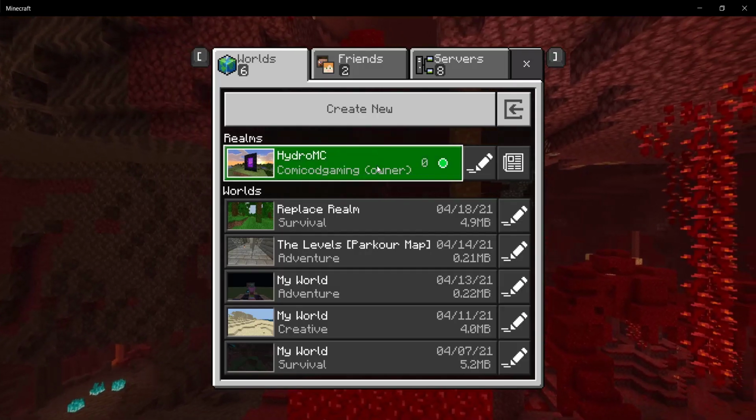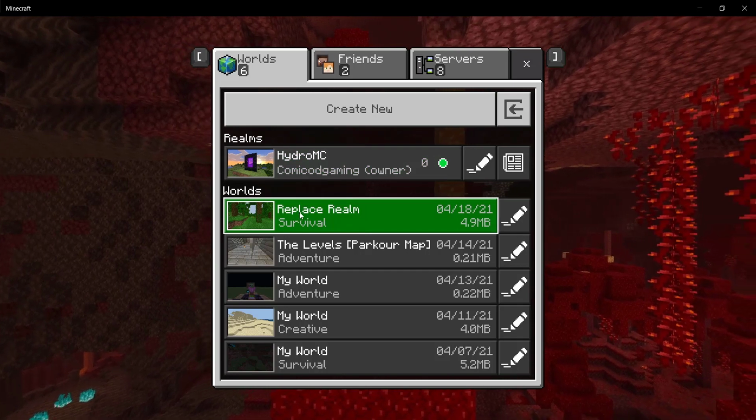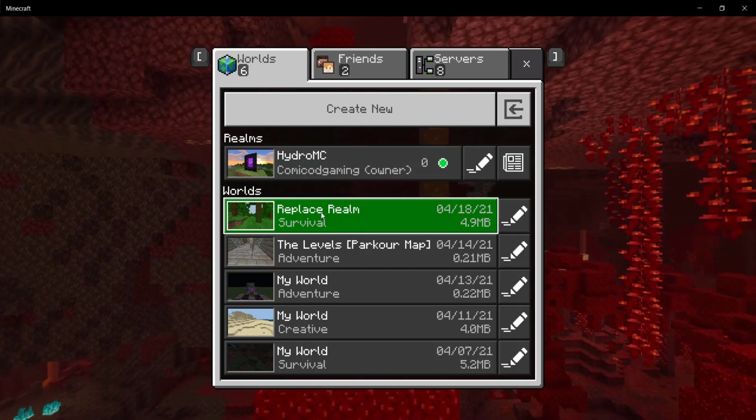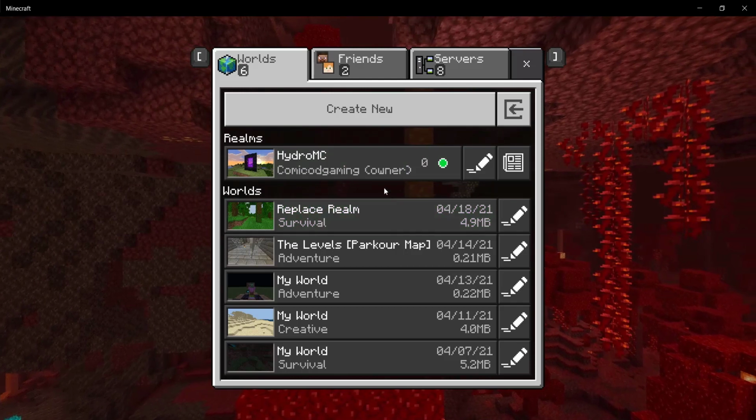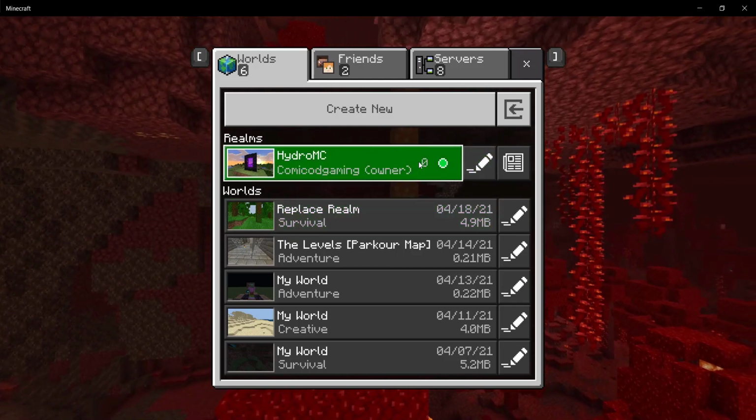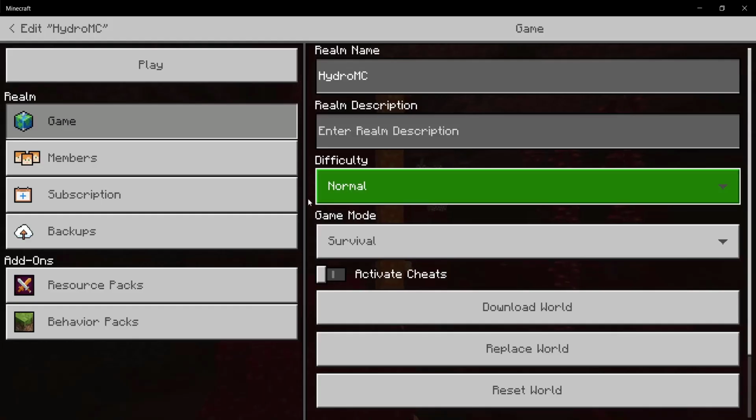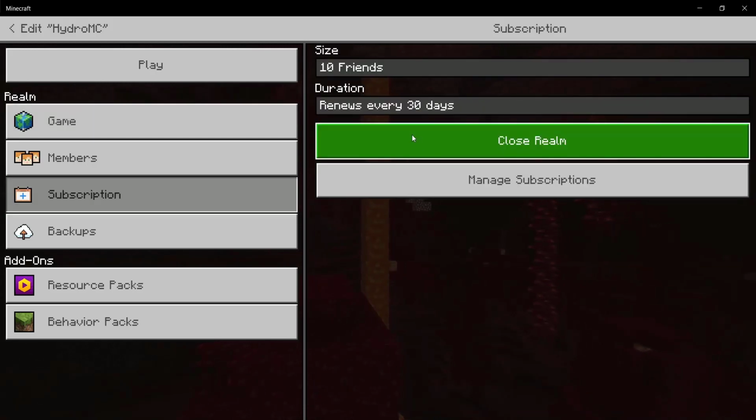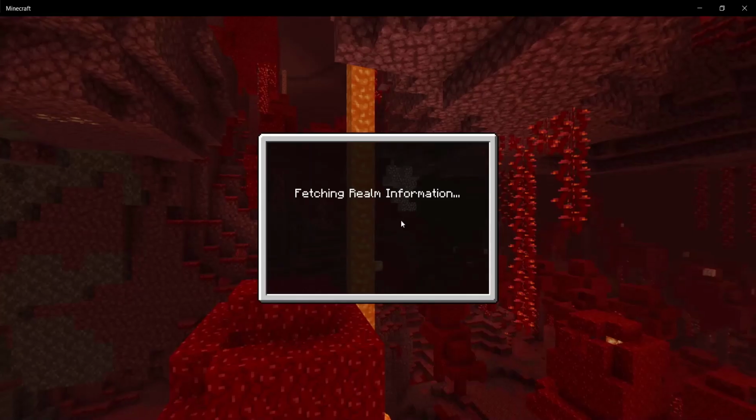So as you can see, this is my realm, and this is the world I want to replace it with. The world I want to replace it with is called Replace Realm. All you have to do is click on this pencil icon right next to your realm. Then head to subscriptions and go ahead and close your realm. Yes, you need to close your realm.